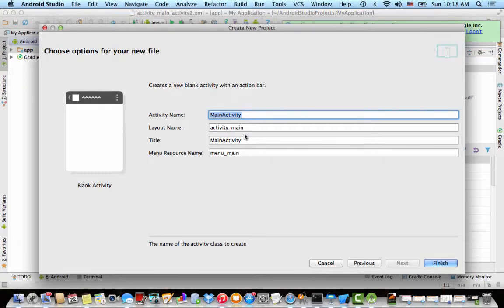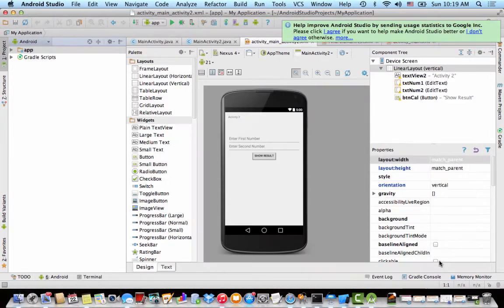An activity has two files: one for programming and one for design. About the activity name, you can set the Java file. The main activity will create a new Java file. The layout name is for design, to add controls, and the Java main is for programming. If I want to develop an iOS application, I can go to resources. Then I click finish.